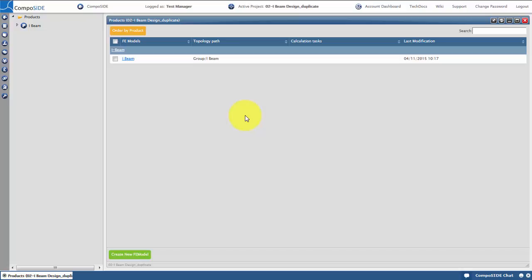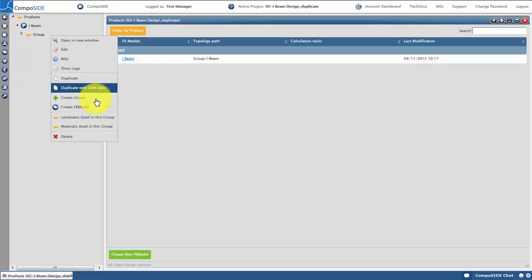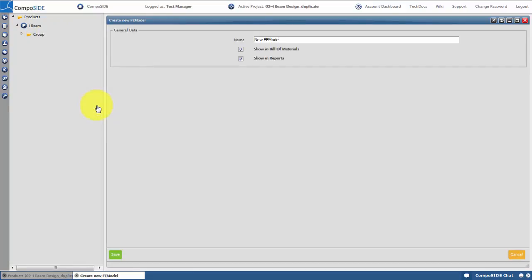In the FE space module, we use our product, which you defined earlier in project space. Expand this to see the folder structure. You can add as many folders as you require to any product, available by right-clicking on the project or topology group. For now, we'll use the folder name group to keep our FE model in. Right-click and create FE model. Let's call it I-beam.